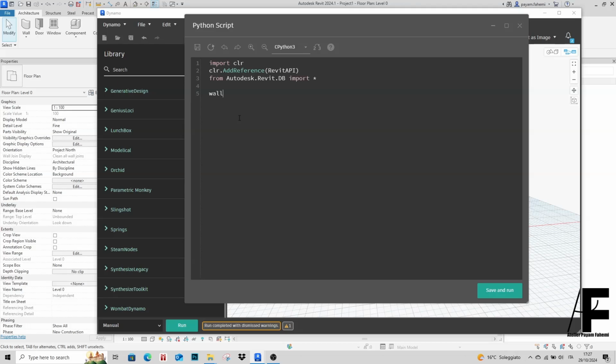And now we need to set our inputs. I'm gonna write walls and name it walls, and unwrap them. Unwrap element, which was our input at index 0. Now we're gonna make some list containers. I'm gonna name them wall types, empty list, and let's copy this one. And name these wall type names. Cool.